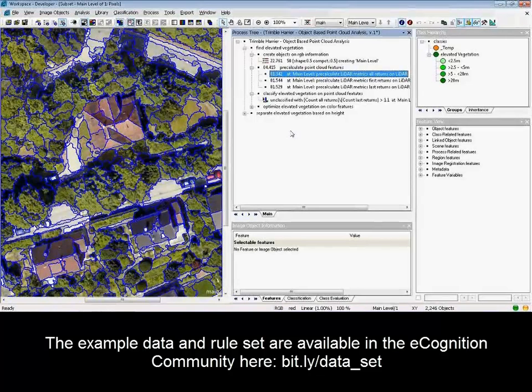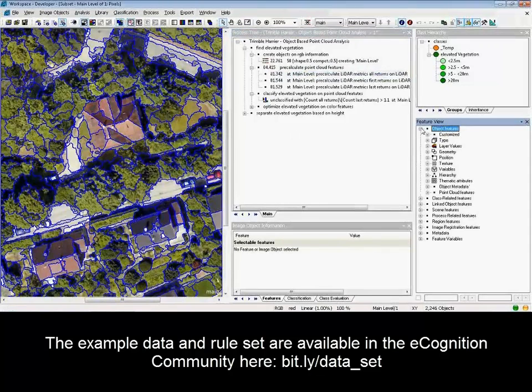But now I want to show you the new point cloud features. The new point cloud features are stored under object features because they are object-based. And at the moment we have three groups: the intensity information, the elevation information, and the number of points.